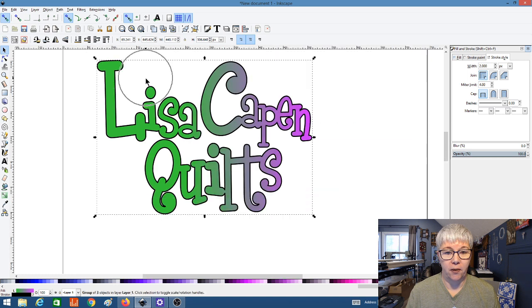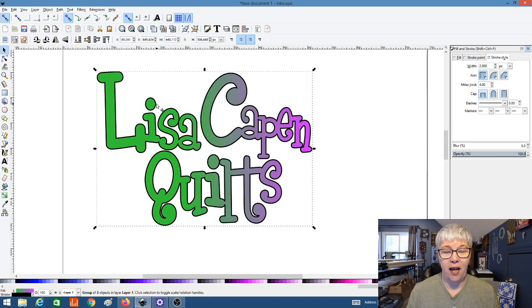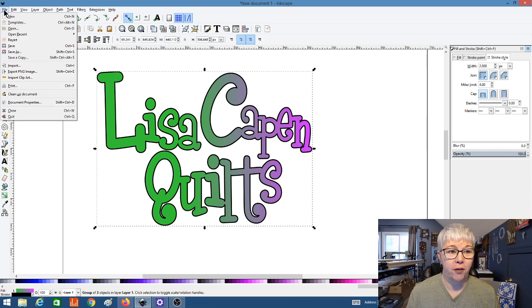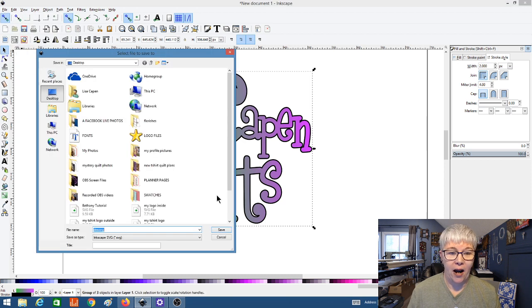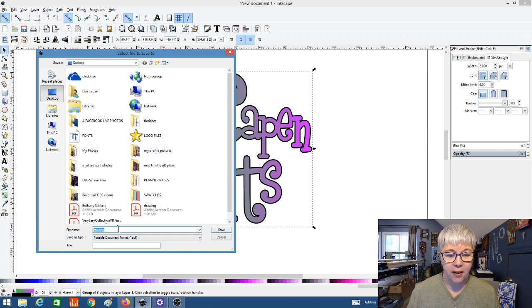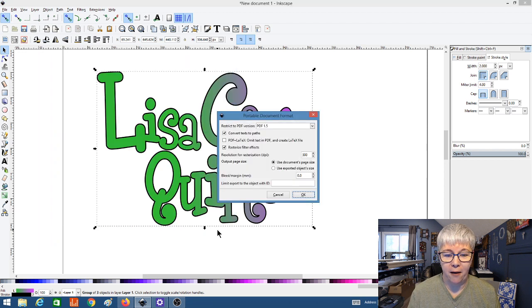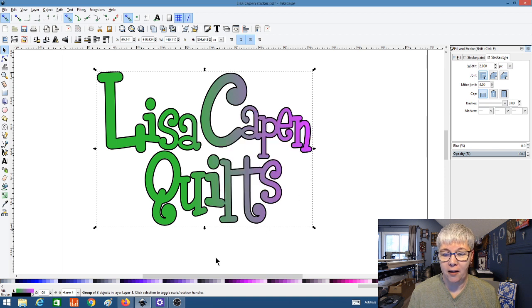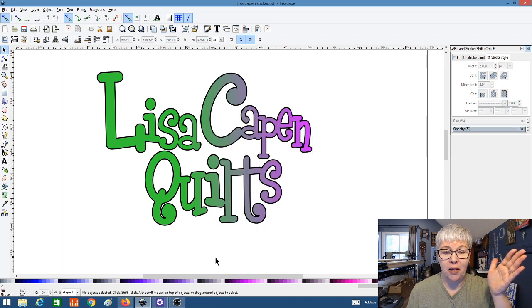So if you want to save this to print it out as a sticker, you can go to File, Save As. I usually save everything to my desktop first. In this Save As file type, choose PDF. We're going to call this Lisa Capen sticker and save that as a PDF. Hit OK. And now on my desktop is a PDF of this. We'll take a look at that in just a second.